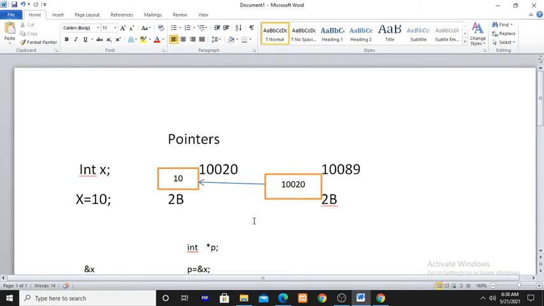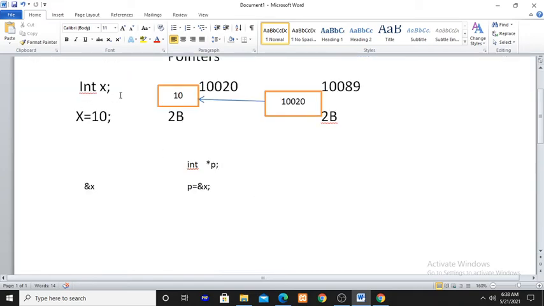So that is the pointer variable. Pointer means it holds the address. A normal variable holds the values, whether integer values, floating point values, character values, whatever it is. An array variable holds the values, but a pointer variable holds the addresses only.